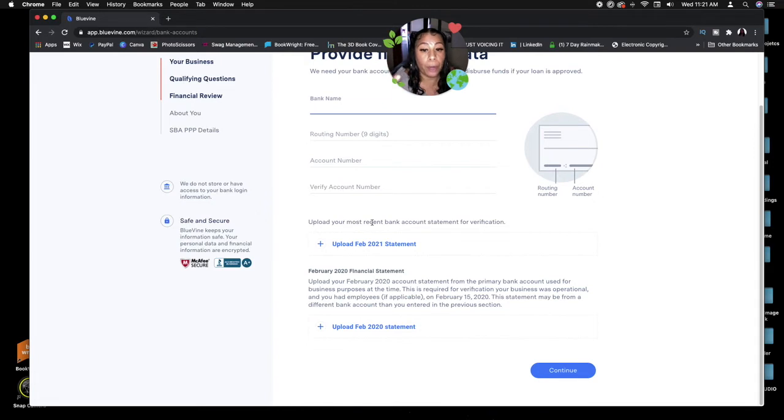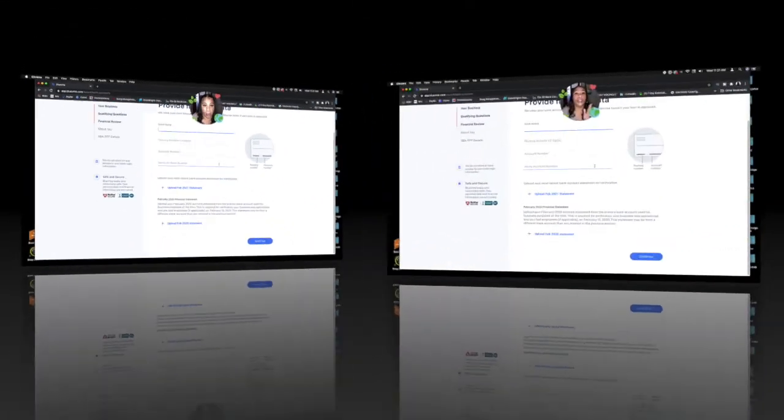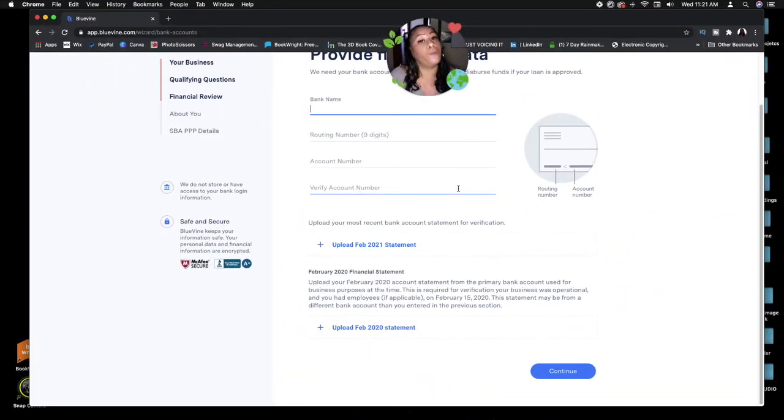You're going to upload your most recent bank account statement for verification. Now listen, the statement that you're going to upload, the bank account that PayPal, you don't have a routing number to get in there. You know what I'm saying? But what you can do is you can get a Chime bank account. You can get a Chime bank account for free, okay?